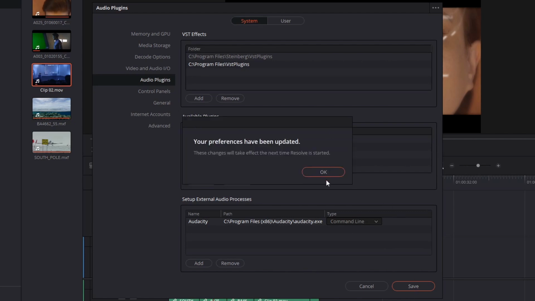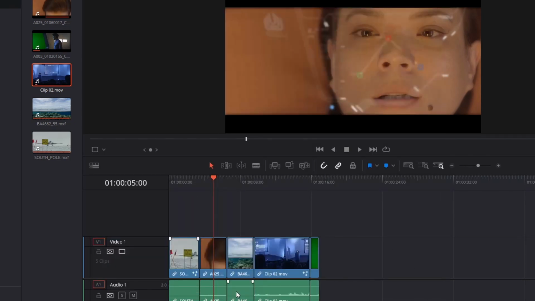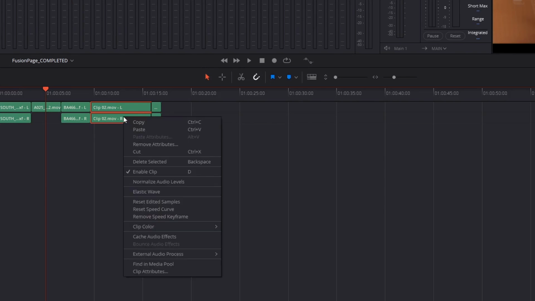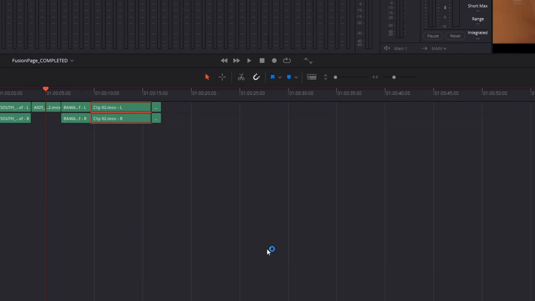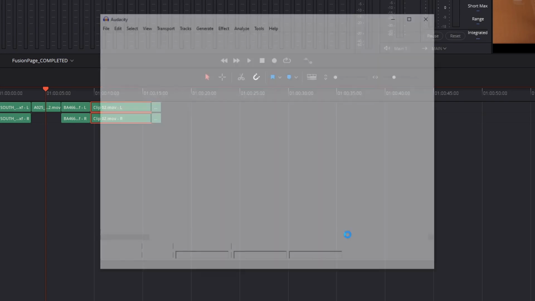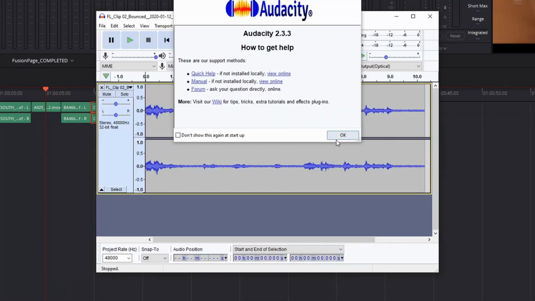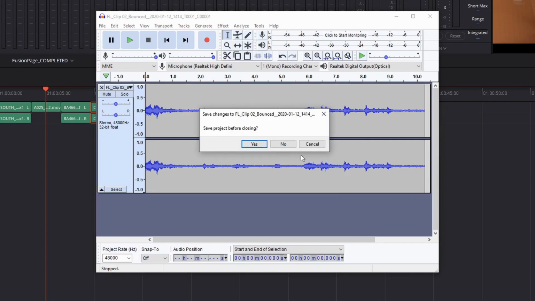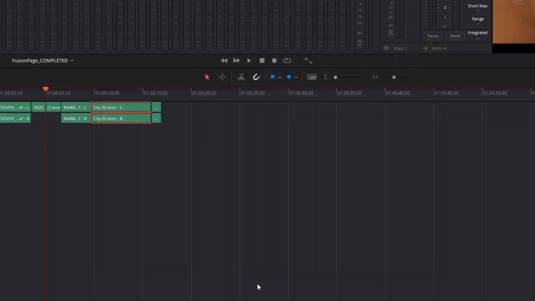I personally just keep it on command line, and I'll show you what I mean by that if I click save here. Okay, and let's see, I'll pick this. Well, you have to be in the Fairlight page. Let's get to that. And then I will pick this clip, right click on it and say external audio processes, Audacity. And here we go. Okay, here's my clip, and I can work on it here and save it right from here. So that's a pretty handy little function to have if you do have any external audio processes.